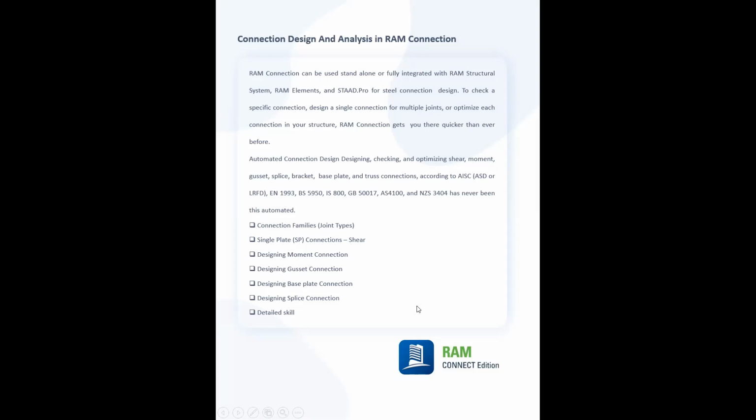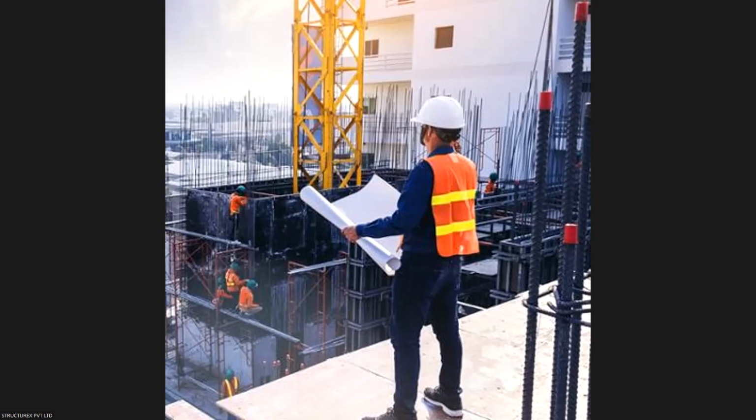See, the connection part is very critical. We will use some international code software and our engineering skill sets too. It has different stages. Got it? So Karim will show you RAM Connection.